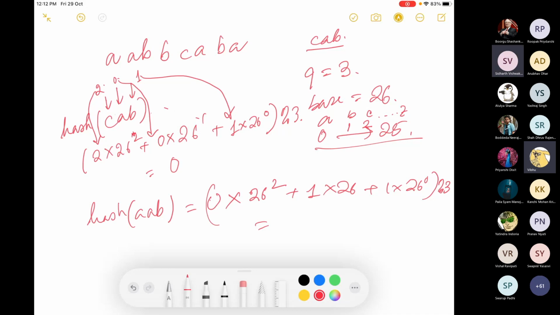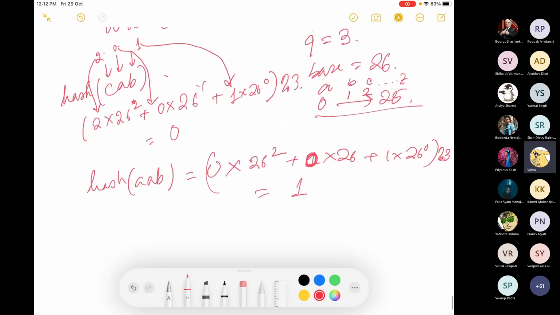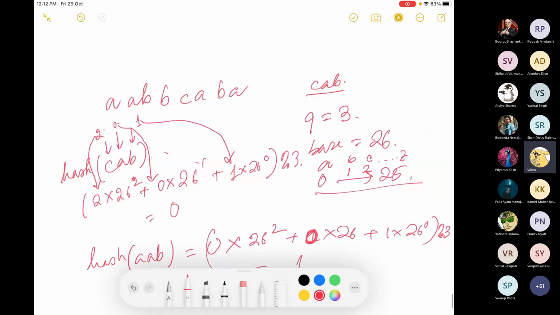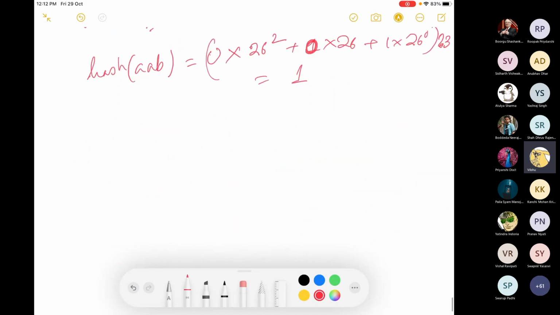So 0 into 26. No, this is A and B. This is 0 into 26. Okay, so this does not match. AB does not match, so we proceed with ABB.